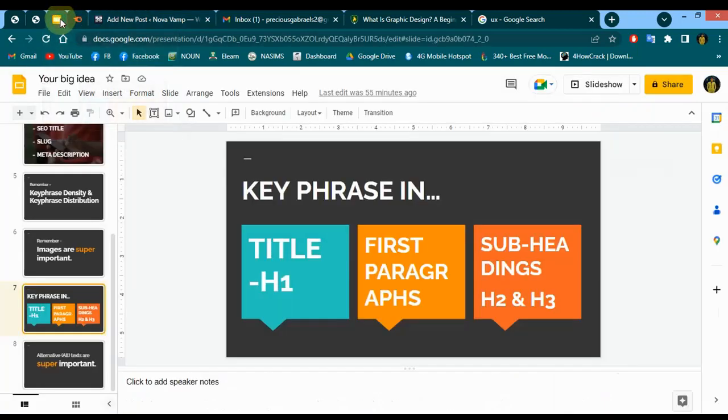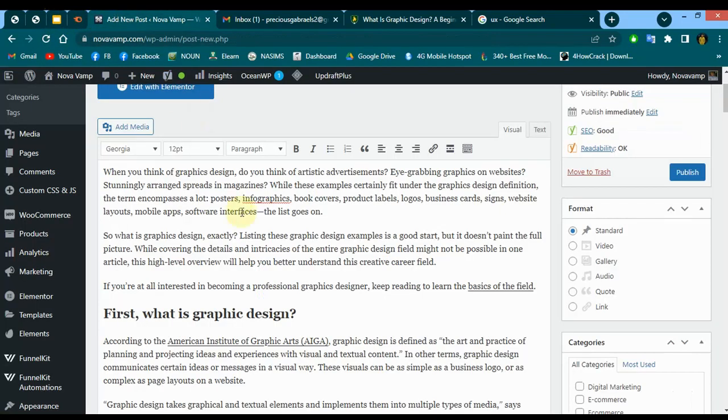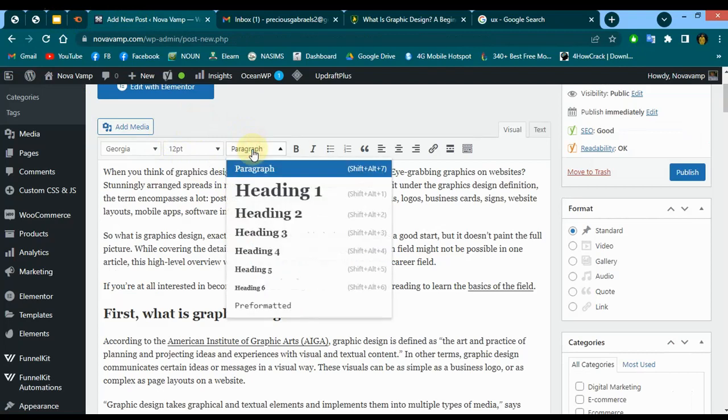We have different kinds of subheadings. We have H2, H3, H4, etc. If I click on paragraphs here, you can see them: heading 1, heading 2, heading 3, 4, 5, 6. Heading 1 is usually called H1, heading 2 is called H2, heading 3 is called H3, H4, H5, H6.